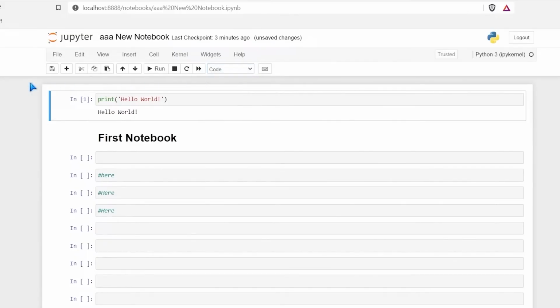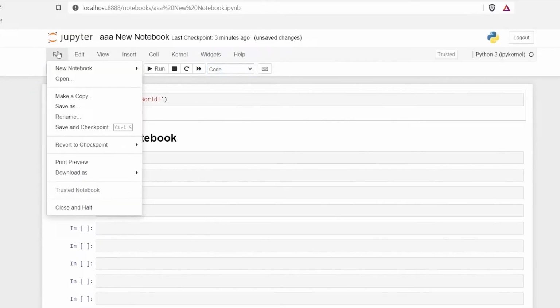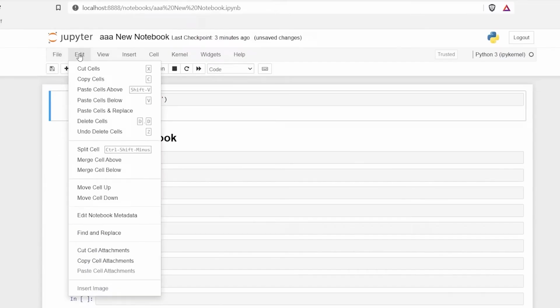The next thing that I want to show you is right up here. If you open this file menu, we can create a new notebook. We can open an existing notebook. We can copy it, save it, rename it, all that good stuff. We can also edit it. So a lot of these things that we were talking about, you can cut the cells and copy the cells using these shortcuts if you would like to.